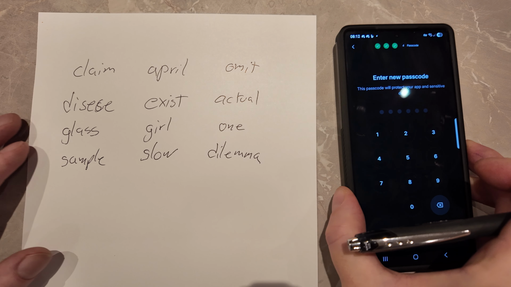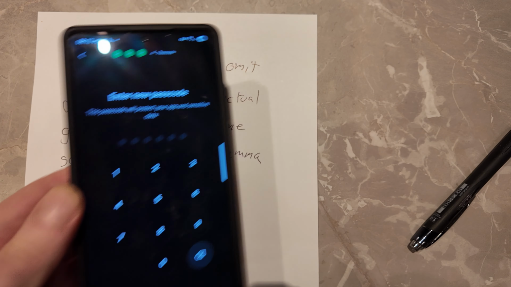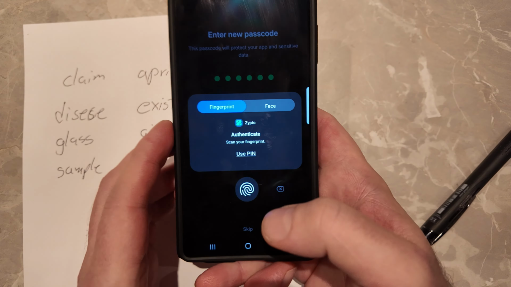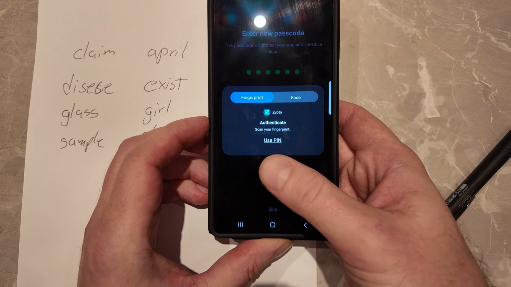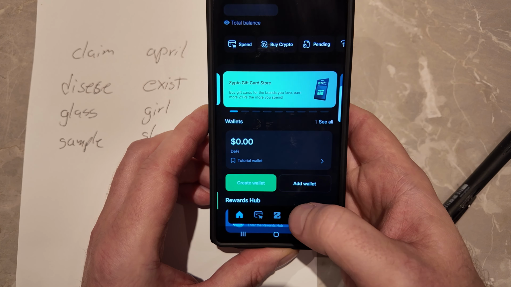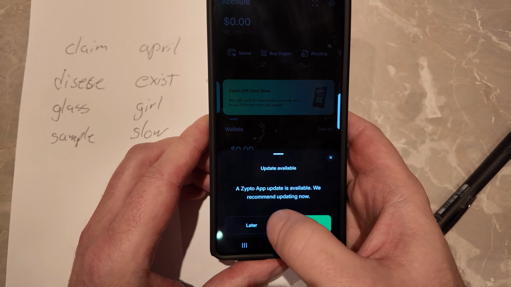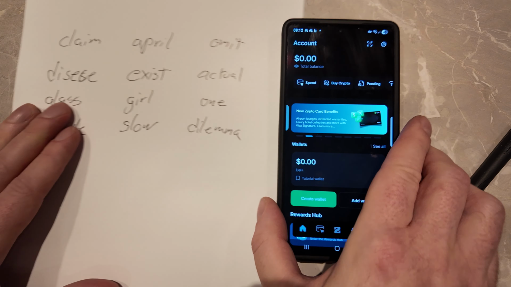And it wants me to enter a passcode. So this is just a PIN for easier access. So I'm going to do that now. And then if you have added your fingerprint in your phone, etc., I recommend that. That's very good. So I'm going to do like this. And congratulations. There's an update available. I'm going to do that later.